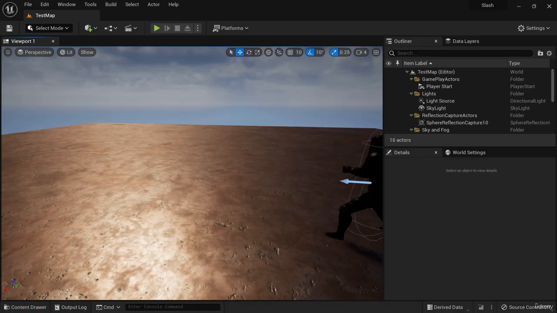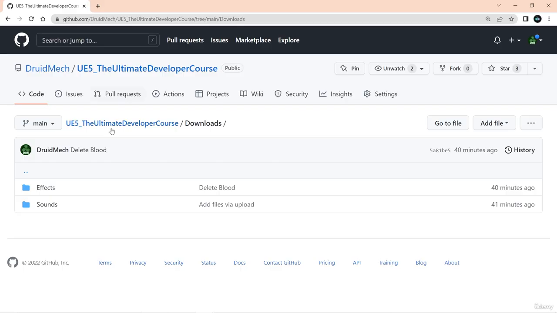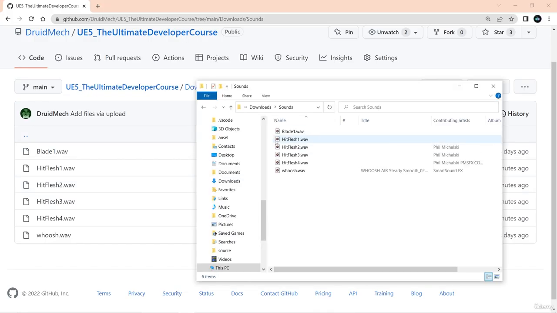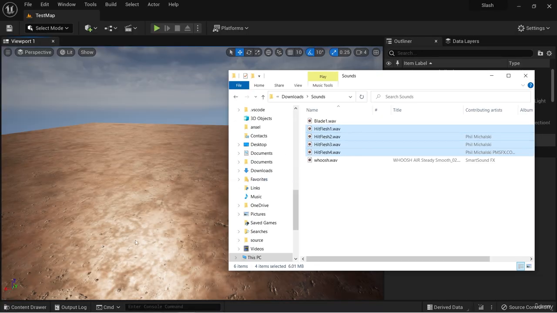Now, to do that, we need some hit sounds. So you're going to go to the GitHub page for this course. The link will be in the resources, and go into the downloads folder into sounds. Now we have our whoosh and our blade 1. We've already downloaded those, but we also have hit flesh 1 through 4. So these are some flesh hitting sound effects that we're going to download and add to our project. So go ahead and download these wave files, and once you're done, you should have these hit flesh 1 through 4 sound waves. We're going to get these into our project.